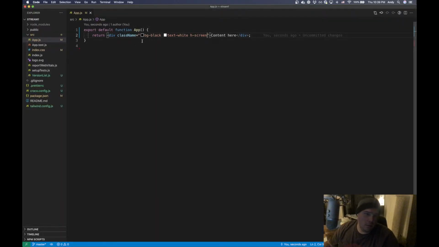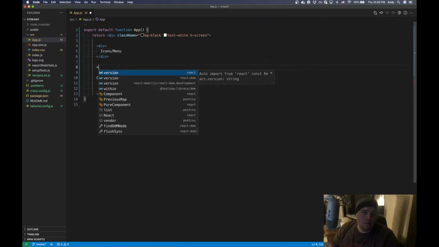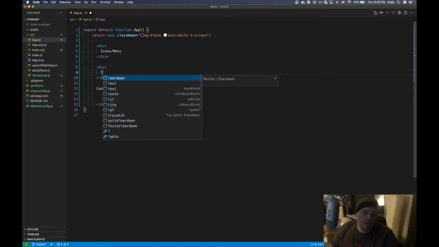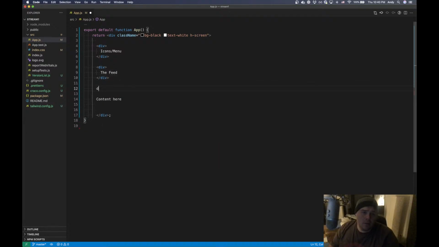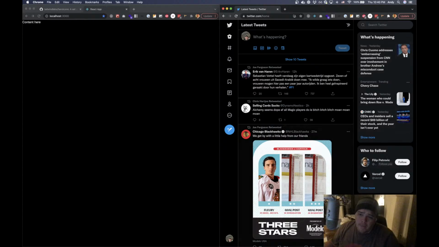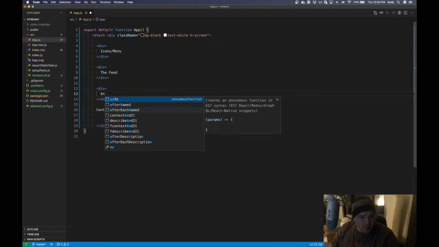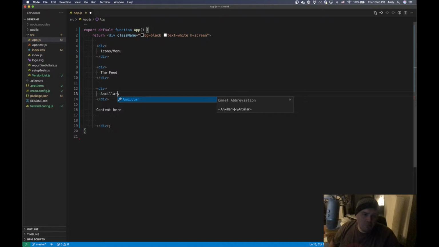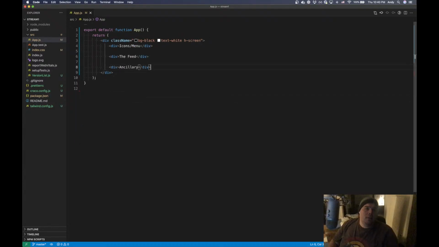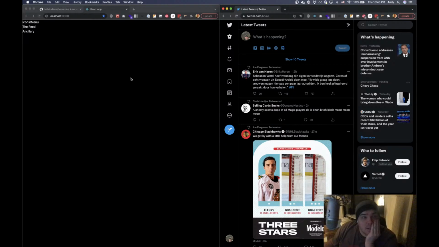Alright, well, the basic thing is we have like the icon slash menu, the feed, and then ancillary stuff, right? Ancillary? I feel like there's a C in there somewhere. It doesn't really matter. Whatever. Alright. So that's gonna look like garbage because we haven't really done anything.